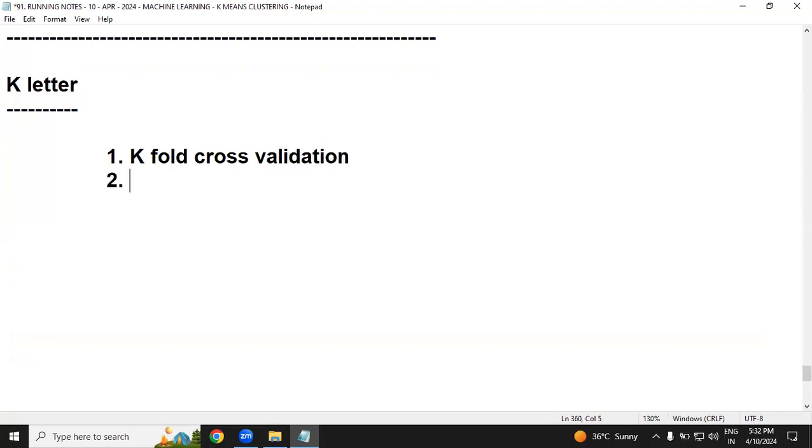And the second one is called K means clustering algorithm. The third one is called KNN, K nearest neighbor. Nearest neighbor. Don't consider spelling mistakes.